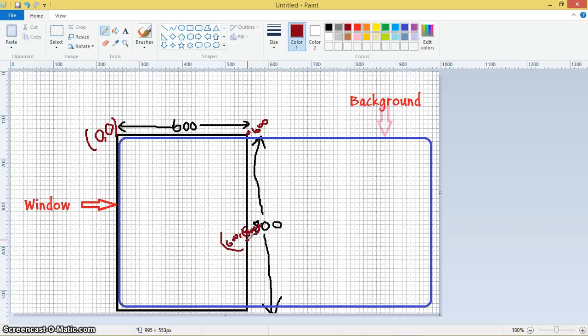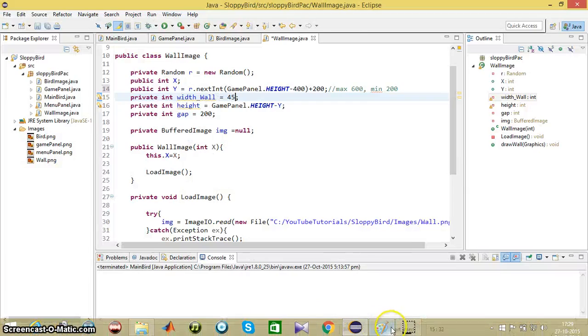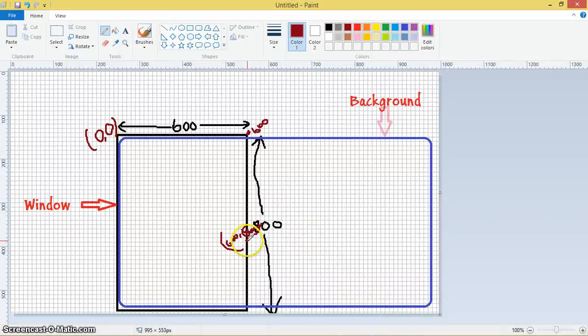So the first wall is going to get generated right from here, because the width of the wall is 45. So we are going to draw a wall here. The width is 45 and the height is, no, the height is 800. So it's going to draw a wall like this, and it's not going to end from here, because this is only for 600, meaning here it's 200.